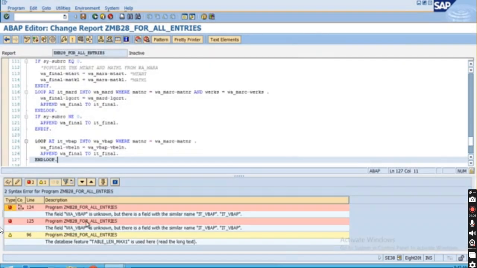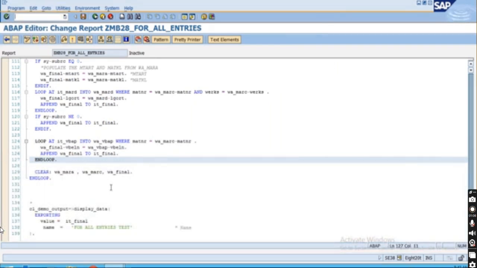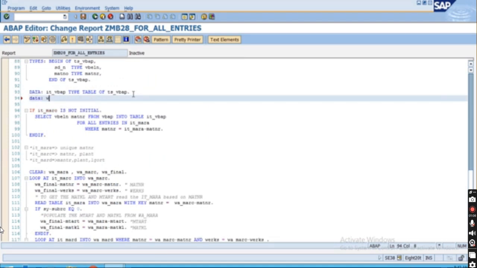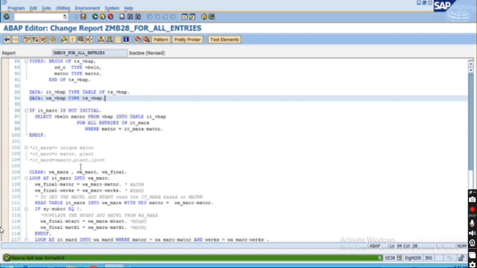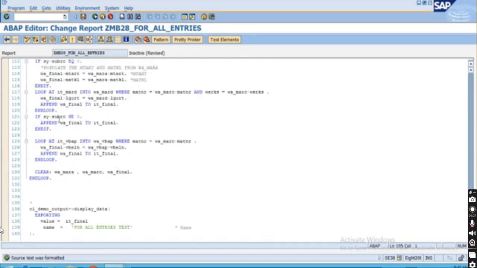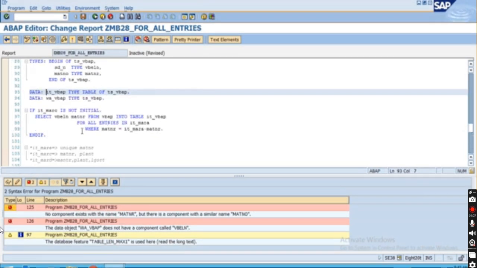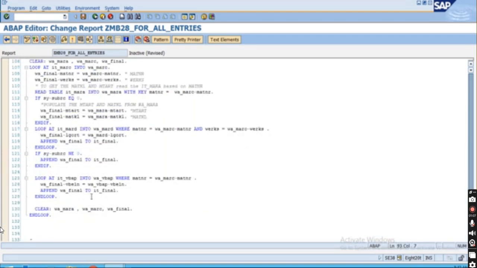Some error is there. Let's resolve it first. w_vbap is unknown. Let's define this VBAP. Go to it_vbap. Here we'll define data wa_vbap type ts_vbap. So here I have to populate all the sales documents for each material number. Check the syntax. No component is the same, but the mat number. You can see that in it_vbap, I have given the mat number and st_name. These are the two components I have given, right?